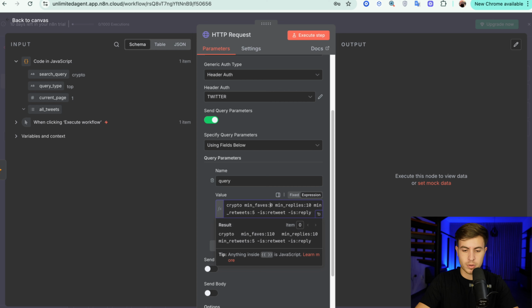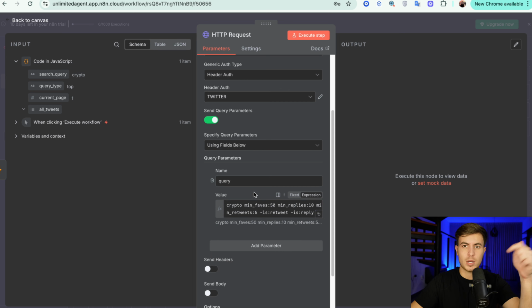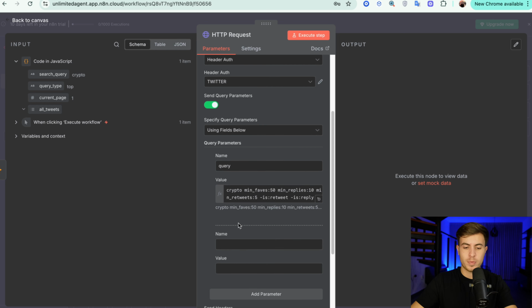I could do 1,000 minimum favorites, 10 minimum replies. Doesn't really matter. But for now, I'm just going to keep this as is. And again, I'll have all this information linked for you guys down below to just copy. And we're just going to add one more parameter. So now we've basically given it the rules for the search queries. It's going to be searching for crypto with all of our qualifications.